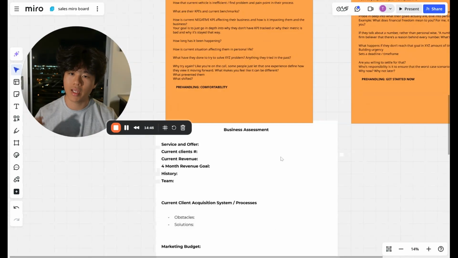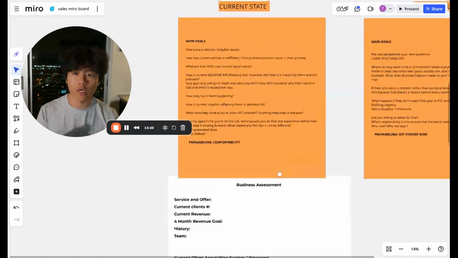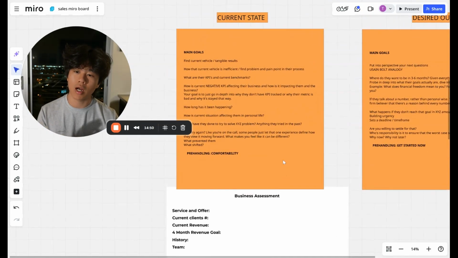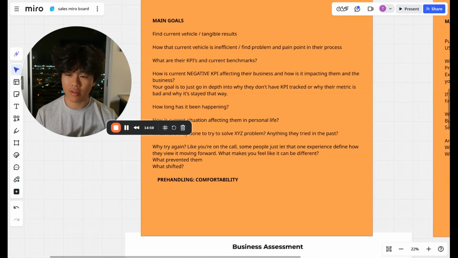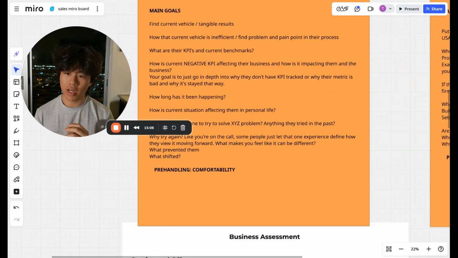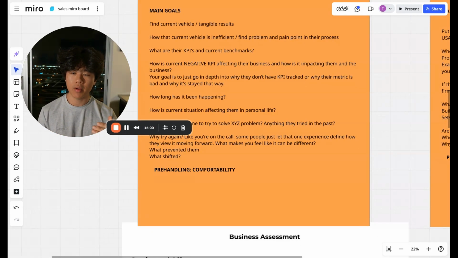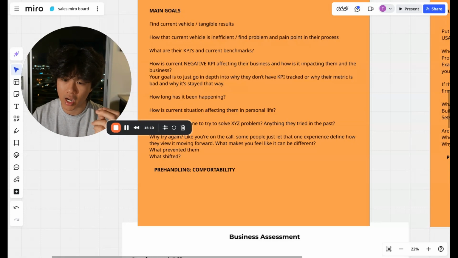So you're coming in as an expert, but you're also trying to figure out pain points and problems in their current process and how it's actually affecting them. You probe deeper on how those pain points are affecting them and how long it's been happening. Then once they've opened up about their pain points, you can ask what they've done to try to solve that pain point. Is there anything they've tried in the past? Maybe they have, maybe they haven't, right?